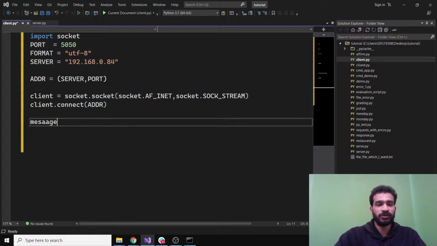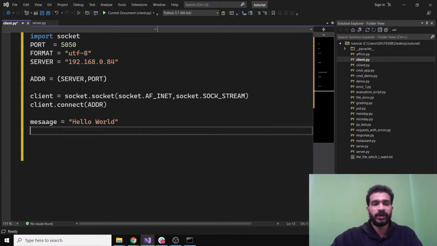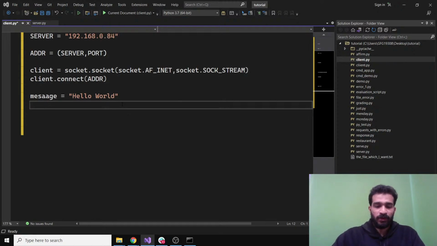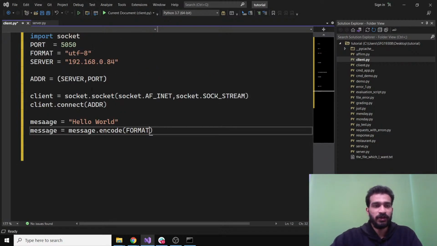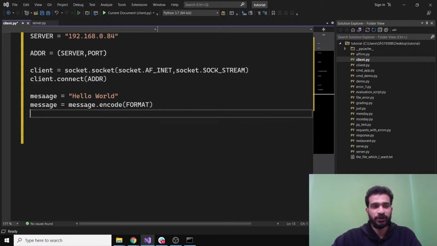I need a message to send to the client, so I'm giving the same old message, hello world. Okay, now this is in string format and the client will send it bytewise, so I need to encode it, right? So message.encode, and I'll pass format, which is UTF-8. Okay, now my message is ready to be sent bytewise.